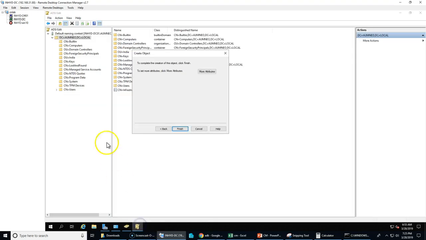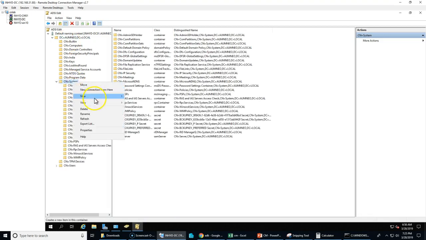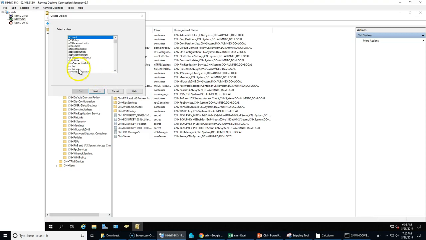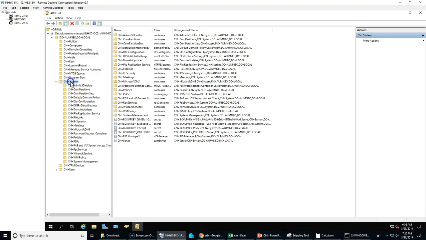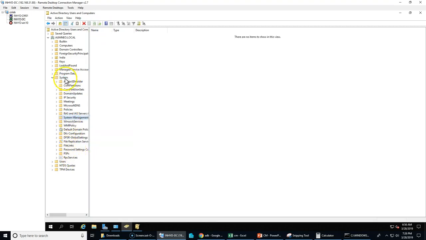So what we're going to do is create a value under System, like a new object. It's a container, and the name is System Management. So this is where we are going to create System Management. It is a container under System, right? Now if I refresh here, that object will populate. It's populated.